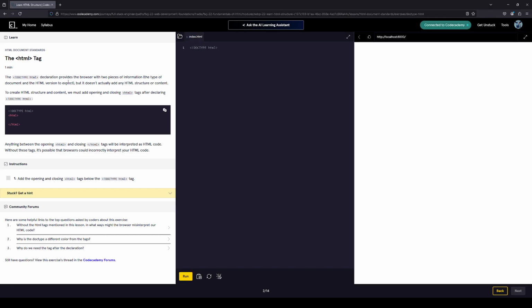The HTML tag. The doctype HTML declaration provides the browser with two pieces of information, the type of document and the HTML version to expect, but doesn't actually add any HTML structure or content. To create HTML structure and content, we must add opening and closing HTML tags after declaring doctype. Okay, so we'll add those.